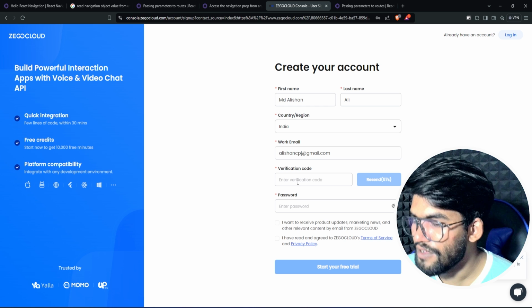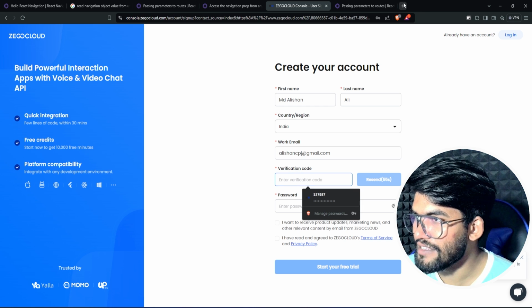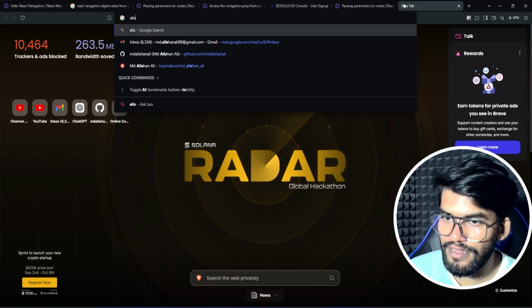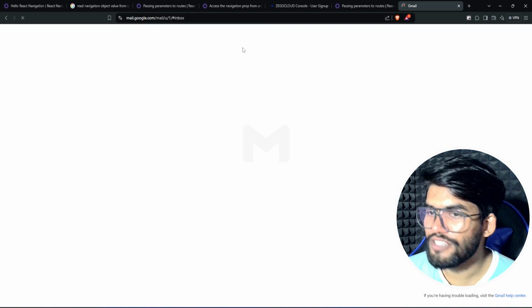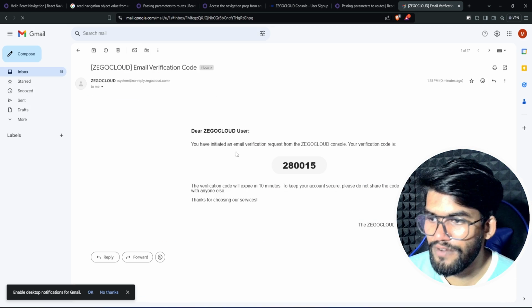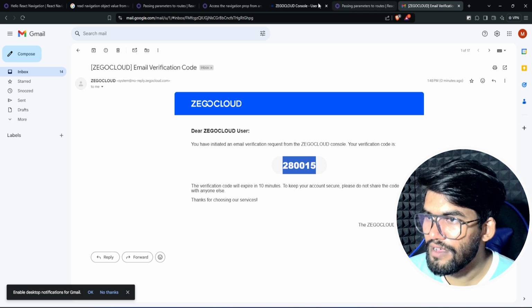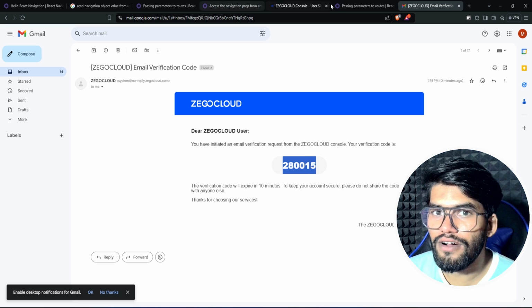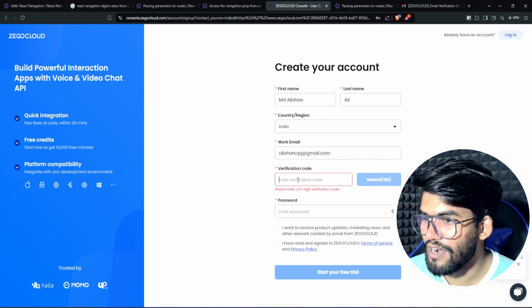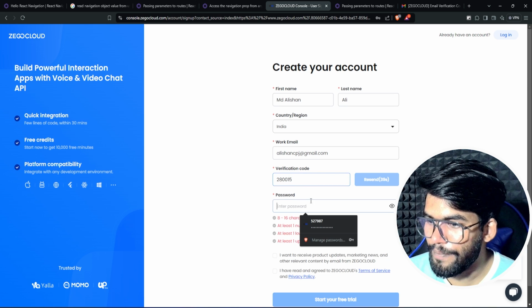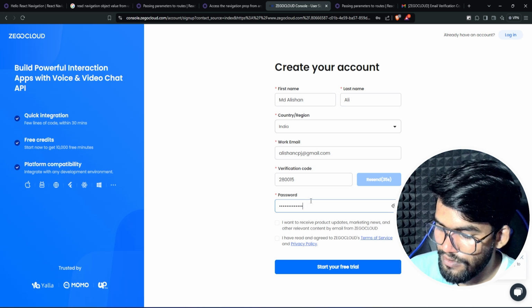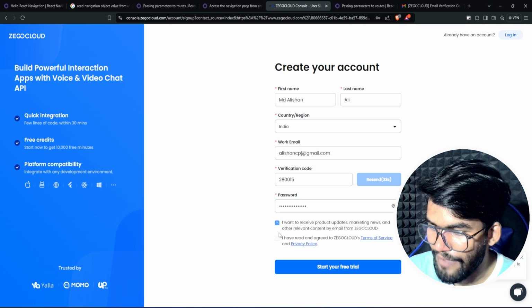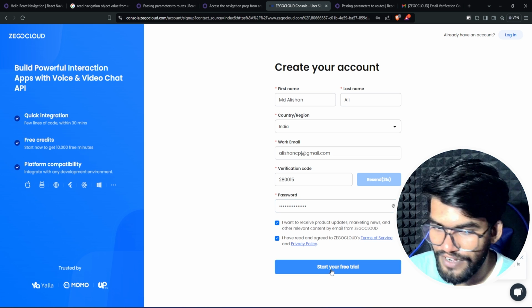So we get the verification code. Let's check my Gmail. So I'm gonna open my Gmail, Alishan CPJ. Let's check it out. I got one email from ZEGOCLOUD. This is my OTP. So let's verify this on ZEGOCLOUD. I'm gonna paste this OTP, and after that I'm going to enter the password. The password should be stronger. So I just enter the password. I want to click on this, start your free trial.